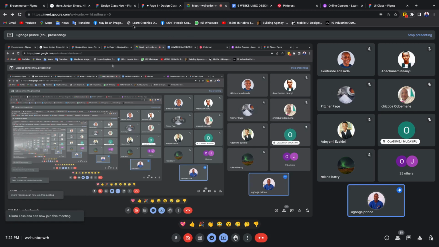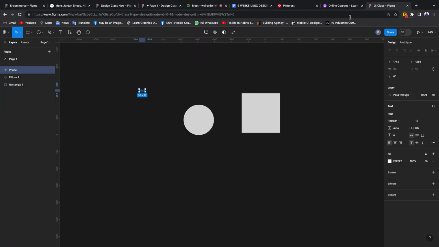Okay, for the pages, you can create multiple pages, like I said. You can create multiple pages for your design. I do that a lot. I create multiple pages. Okay, let's start.